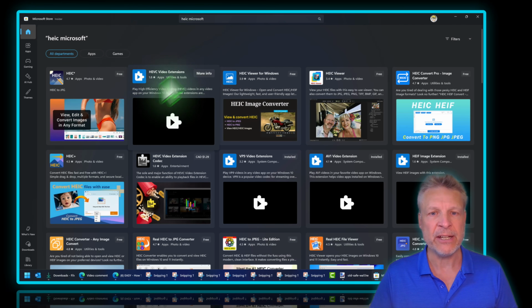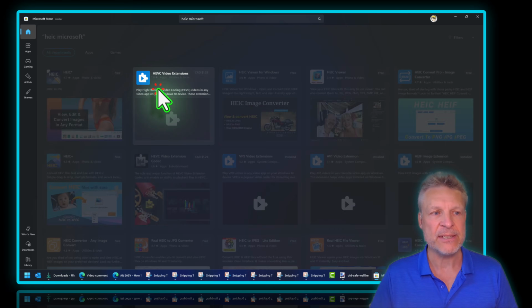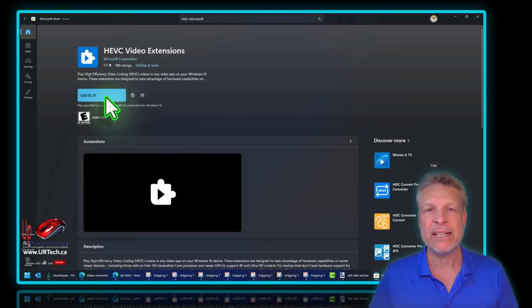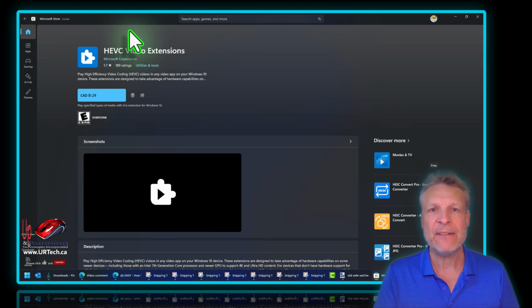It's this one right here, the one with the little puzzle piece. And that's $1.29 Canadian, about $1 US. In the States, it literally is 99 cents US. That will bolt in the high efficiency video codec into almost all of the programs on your computer, including Paint.net in my case, Microsoft Photos, or any other graphics tool you're working with.